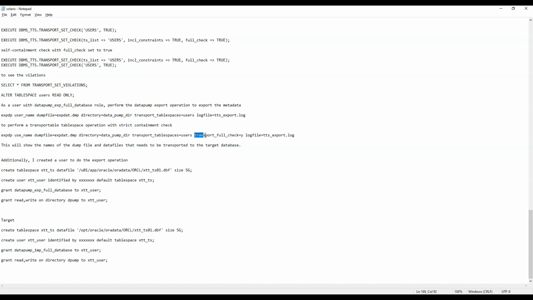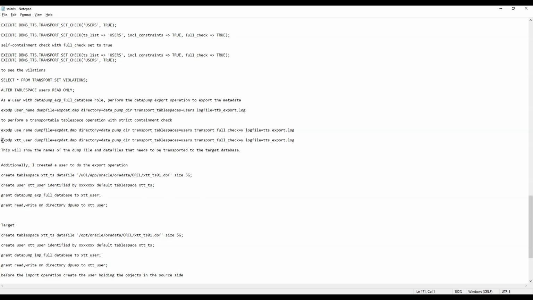However, the second option has transport_full_check=Y. This verifies if the tablespace set is completely independent, even at the export data pump operation. So it is recommended to make use of this command and take the metadata dump. It verifies if the tablespace has no outgoing or incoming relations with other tablespace objects. So I use this command and take the metadata dump of the tablespace.